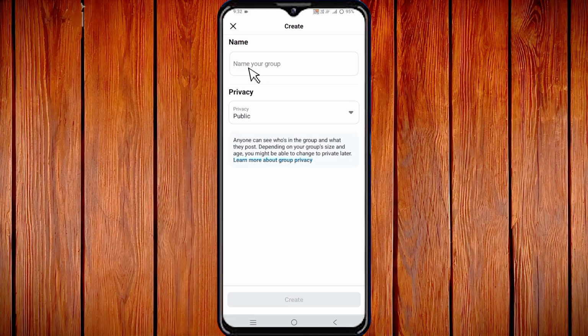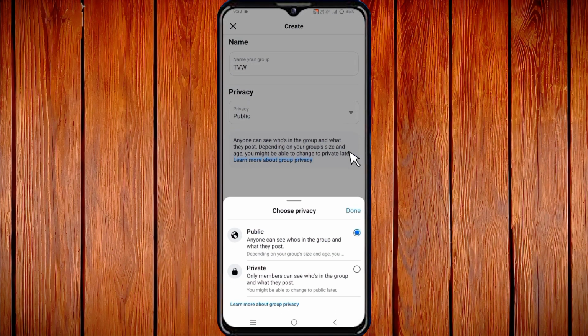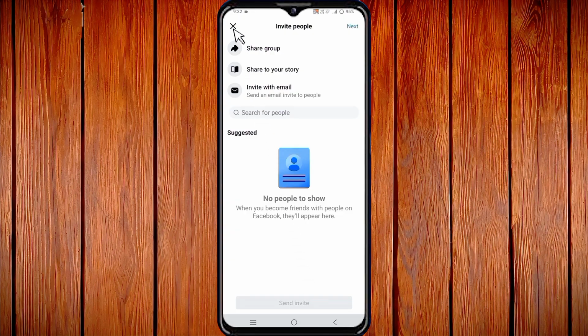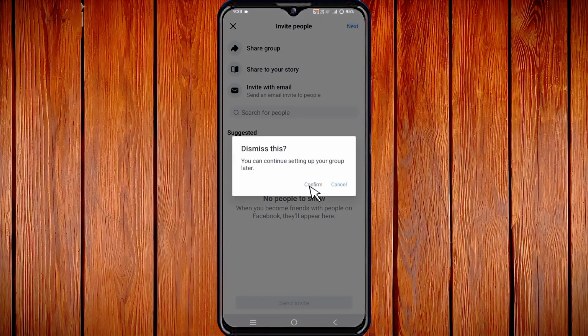Next, enter the name you want to give your group. After that, select your privacy setting. I'll select Public, but you can also choose Private. Once you've selected your privacy setting, tap Done. Then tap Create. After that, dismiss this page and tap Confirm.